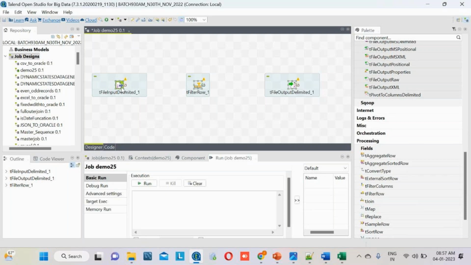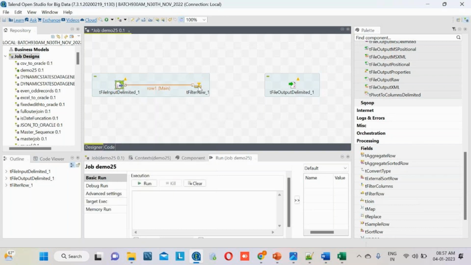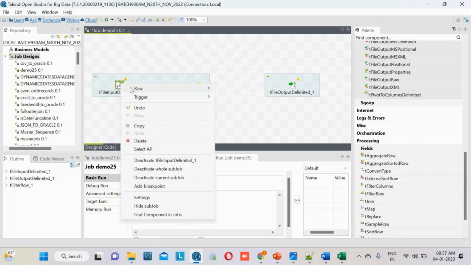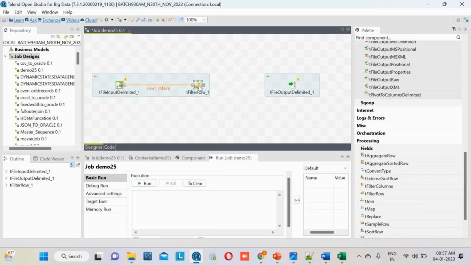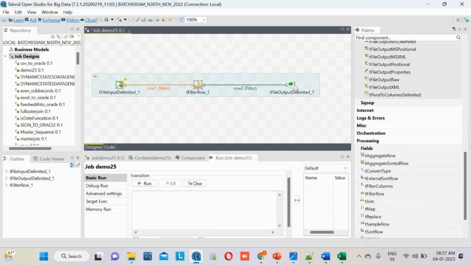Now, let me give the mapping link. So this is my source, this is the transformation component, this is the output component, right? So let me take the link row, main. Right click this one, row, main. How to give this link? Right click, row, main. So from this point to this point, I have to give the link. Then row, filter. So this is the way to give mapping links.